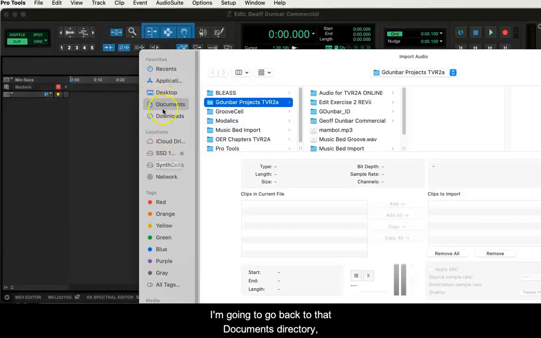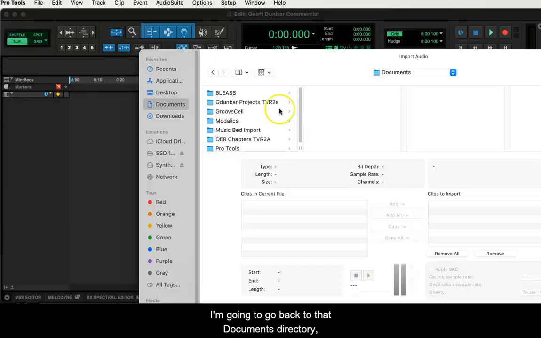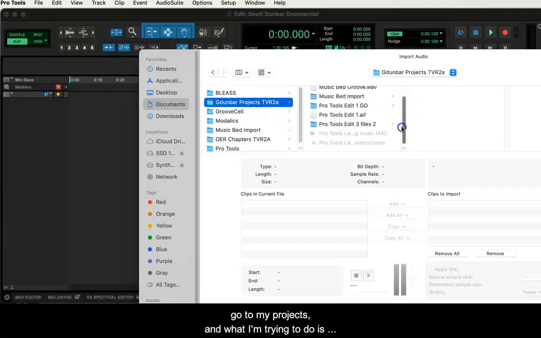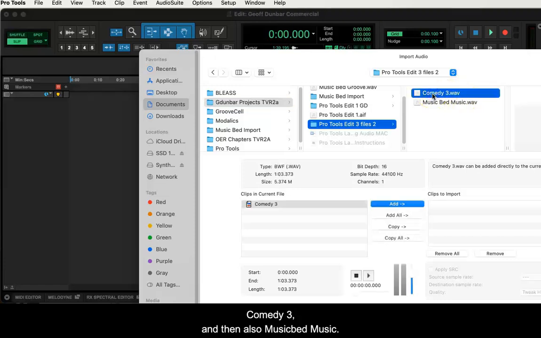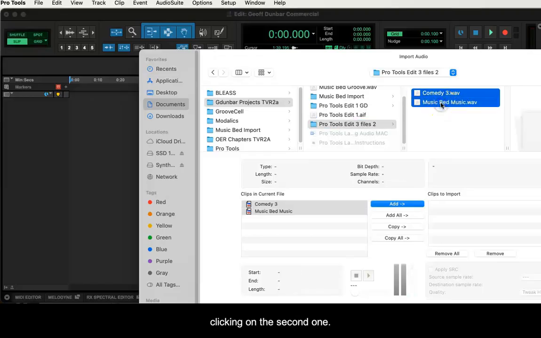In here, I'm going to go back to that Documents directory, go to my projects, and what I'm trying to do is find that folder that I unzipped from the very beginning. And mine is called Pro Tools Edit 3 Files. Mine says the number 2. Yours might not say that, but it's just a single click. What I'm trying to get to are these two WAV files, Comedy 3, and then also Music Bed Music. And what I'm going to do is select both of these at once by clicking on one and then holding the Shift key and clicking on the second one. So I want them both highlighted.